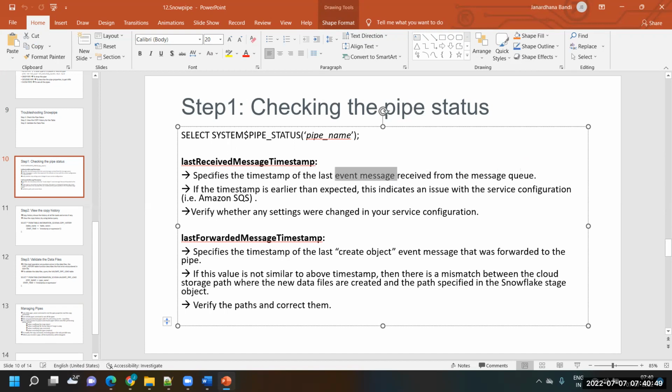Okay, so this timestamp is the timestamp when the event message was received from AWS. You're understanding, right? Whenever AWS sends a notification event message to Snowflake, it stores the timestamp when we get that. So what will happen? Suppose the timestamp is earlier than expected. Suppose at 6 o'clock in the morning I have processed one file.